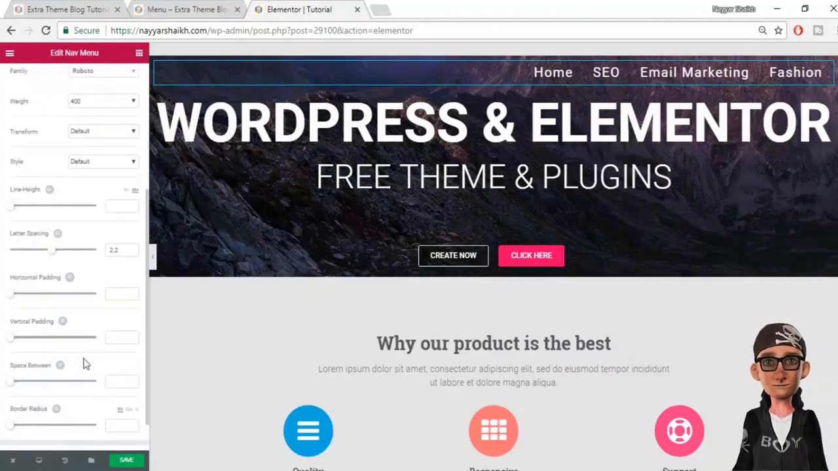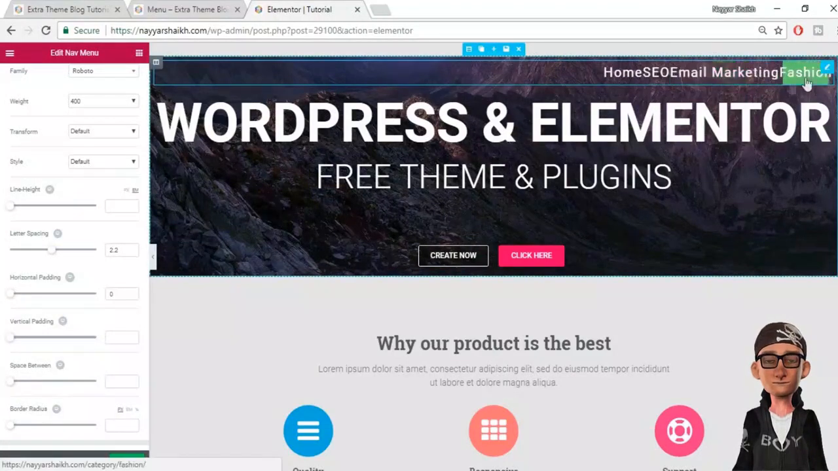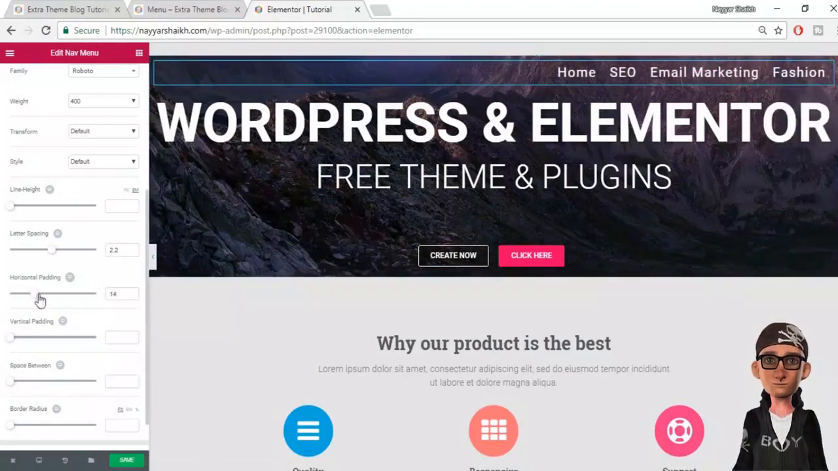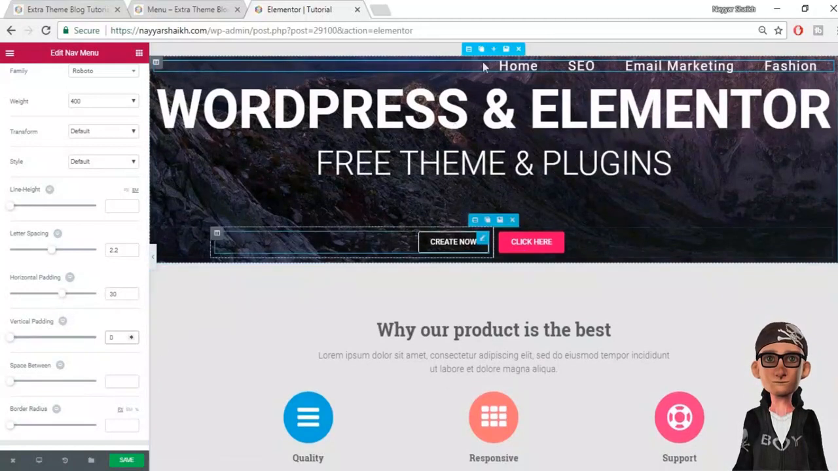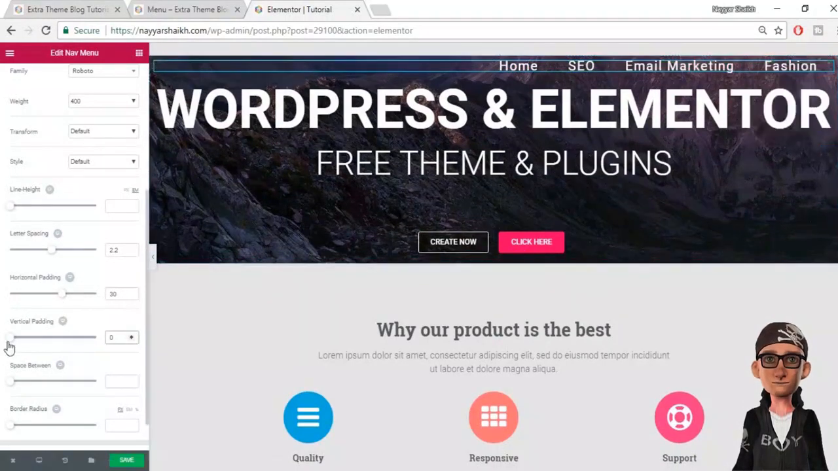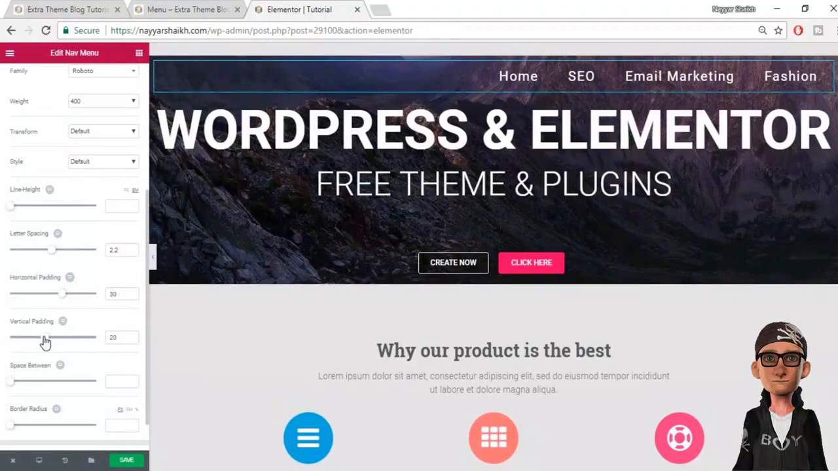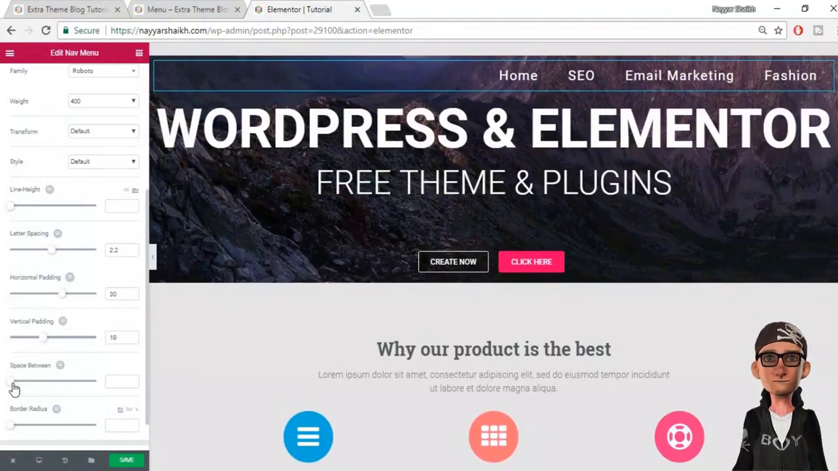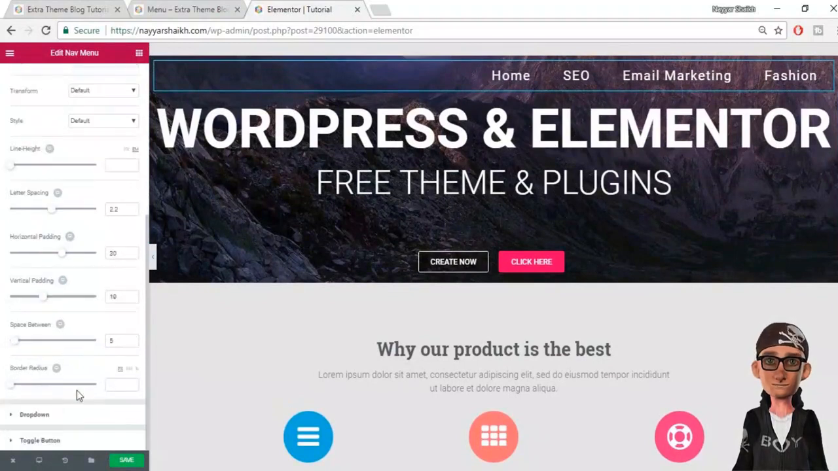Okay, you can add some horizontal, vertical padding. Let me show you what this is. See, let me make it 0. So when I make it 0, as you can see, there is no gap between any of the menu. So when I increase the horizontal padding, the gap between the menu item increases. And let's make vertical padding 0. When we put vertical padding 0, all the padding at the top and bottom becomes 0. So let's increase this also. Okay, very important settings. Now space between, as you can see, space between the menus. Border radius, we don't have any border, so we don't need a border radius.